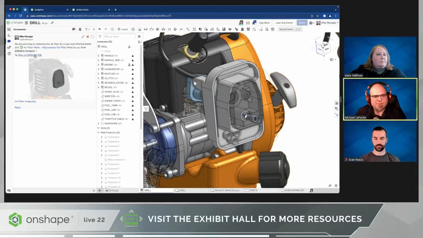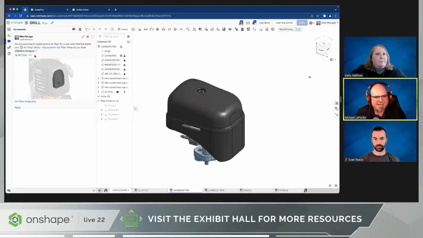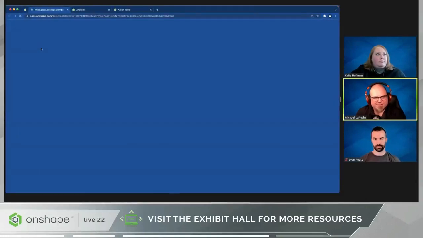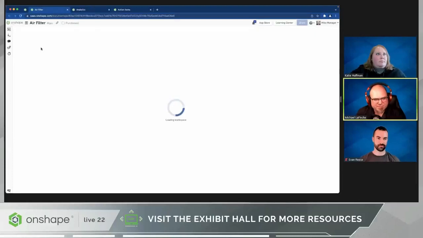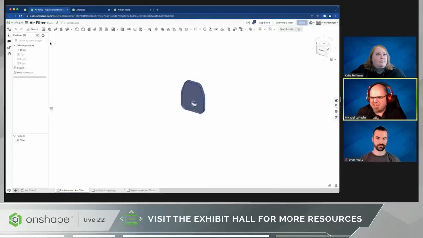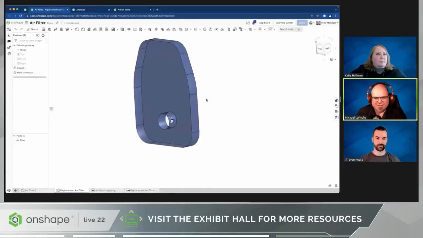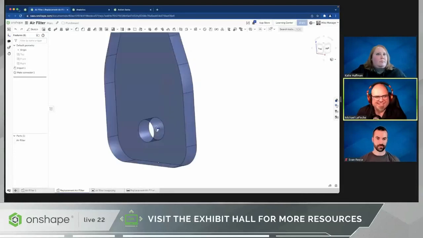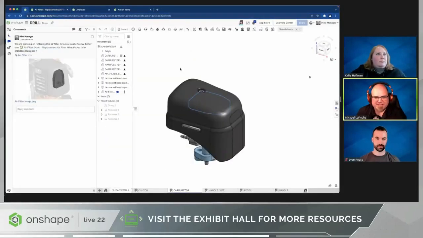And it even puts a little nice symbol next to it. We have the label right here to the carburetor. We can actually go right to the carburetor assembly there. I could click right into that replacement air filter right from that comment and take a peek at this. That's the new cooler air filter, right? So pretty cool that we can do that straight away.